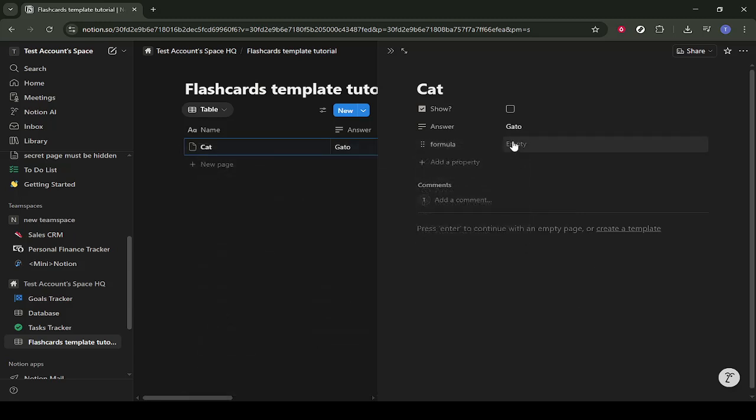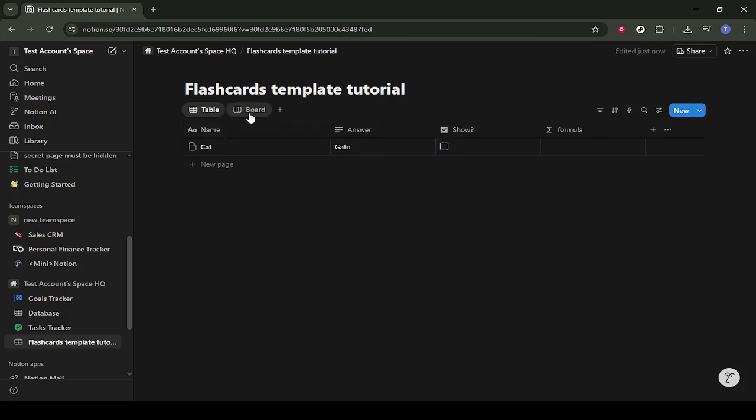To make reviewing smoother, change your database layout to a board view grouped by a status property such as not started, to learn, learning, and learned. Rename or add these options so they match your own study process. This lets you drag cards between columns as you progress.